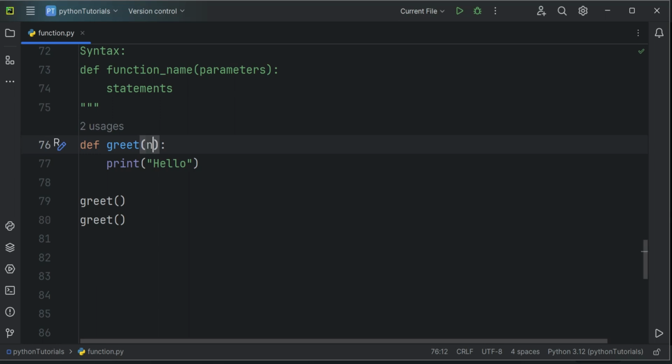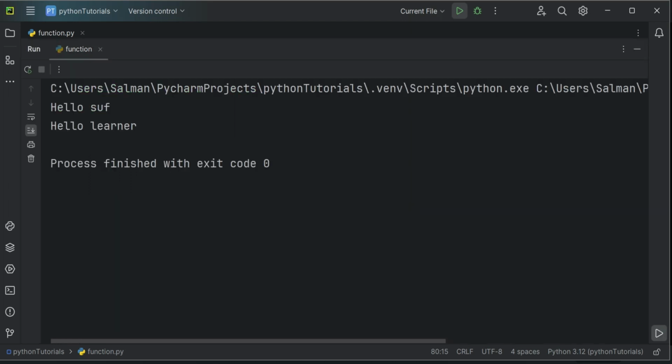Inside the parentheses, put name, then after the hello, put comma, then the variable name. Okay, here I have to pass the value. For example, say surf and one more time learner. Okay, now let's run it and you will see hello surf, hello learner.